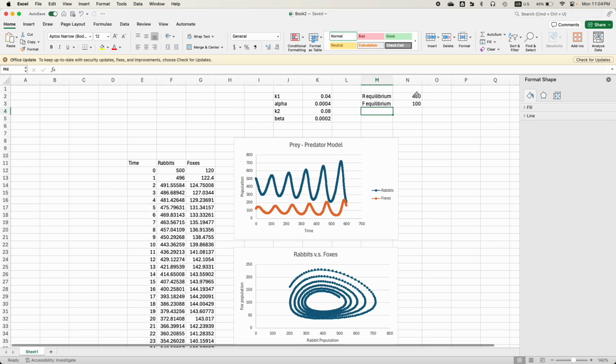So the equilibrium point should be, in this particular example, with the initial values of 500 and 120, 400, 100. So it's around here. And the curve spiraling outward around that equilibrium point indicates that the equilibrium point is unstable, meaning that regardless of the initial value, the values of R and F will go away from that equilibrium point.